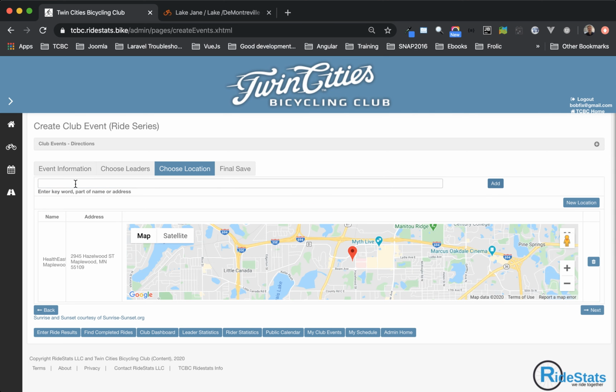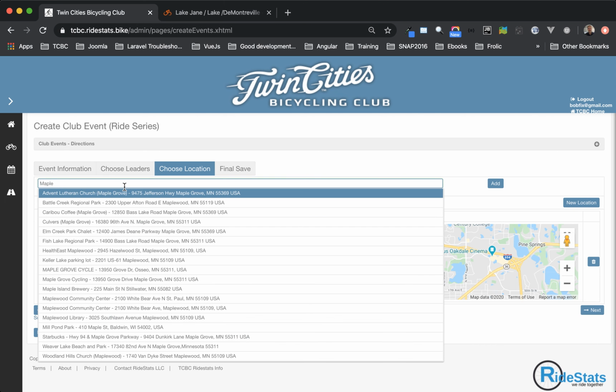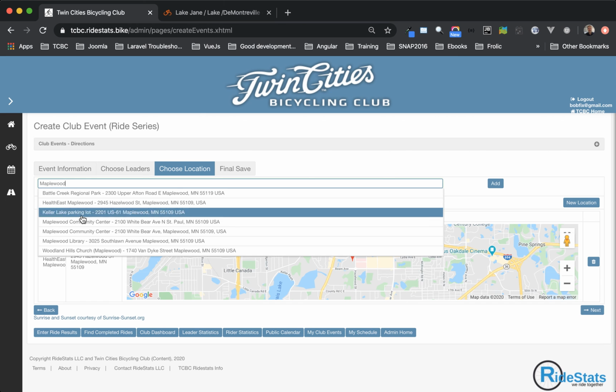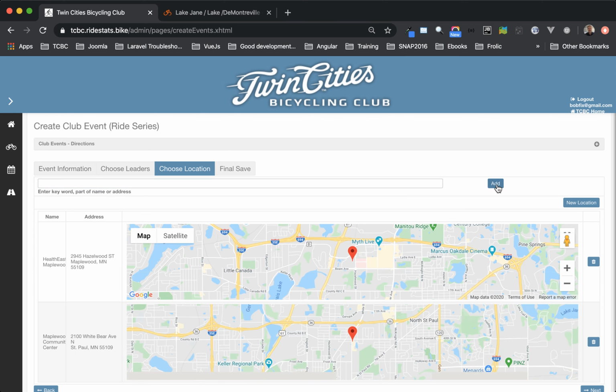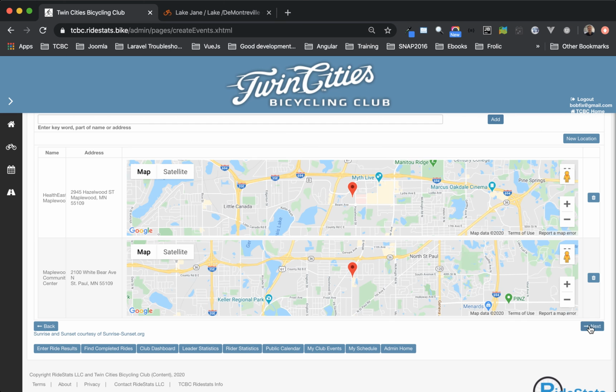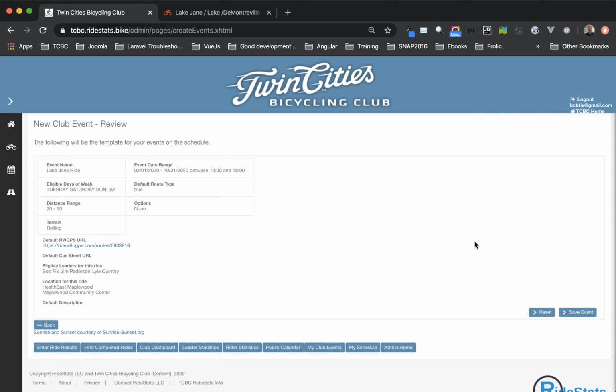I can add additional ride start locations if this event was going to possibly start from some other locations. Actually, maybe I will add the Maplewood Community Center as well. And I can't spell that either, unfortunately. There we go. So I'll add that one as well. And that's good. So at this point, when we click on Next, we are now going to come to the final review of the information that we've entered.